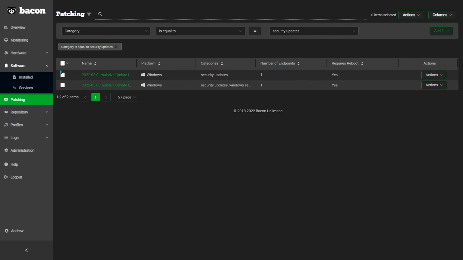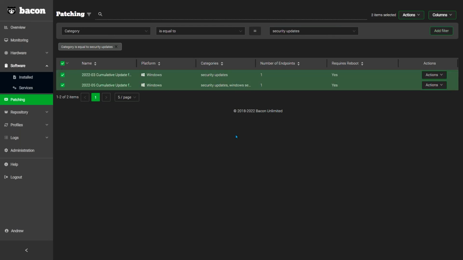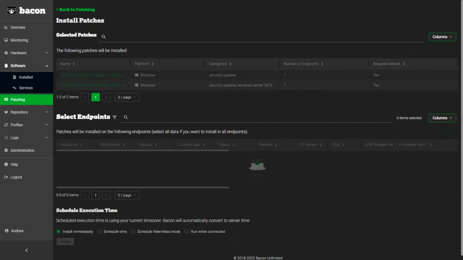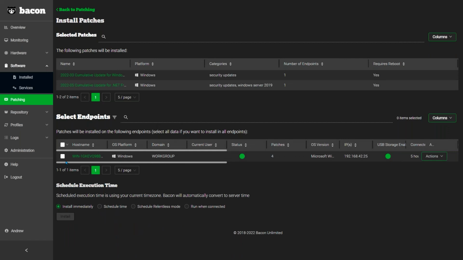That was really easy. So in order to install these, both of these are very important, so I'll select both of those, right up there at the top of the table. Action, I'm going to do an install. And this now automatically shows only the endpoints for which these updates are available. The nice thing about this is you don't have to cherry pick, oh wait, do I need it for this one or that one? Bacon is smart enough, it shows you that you only need to do it for this one.